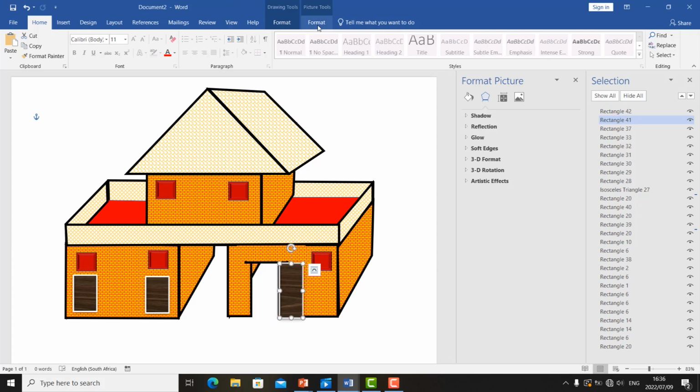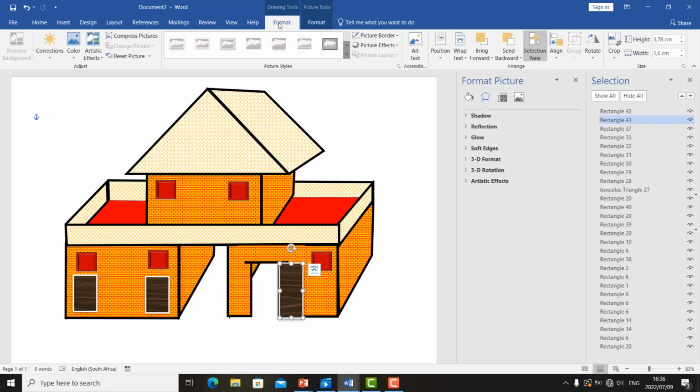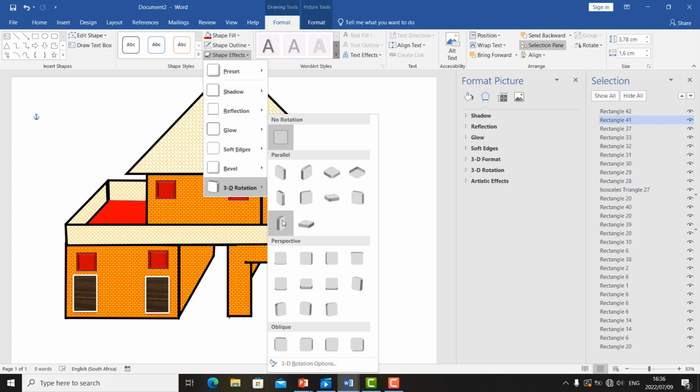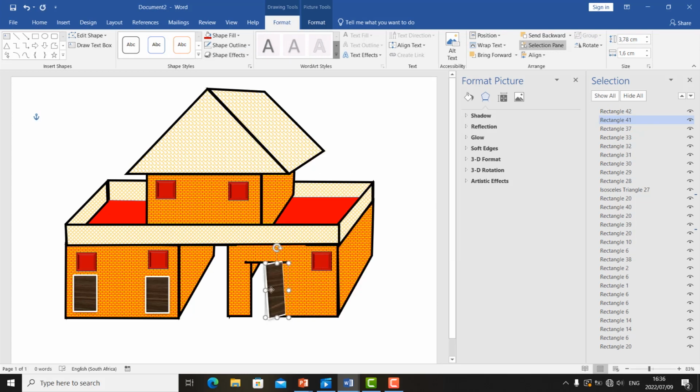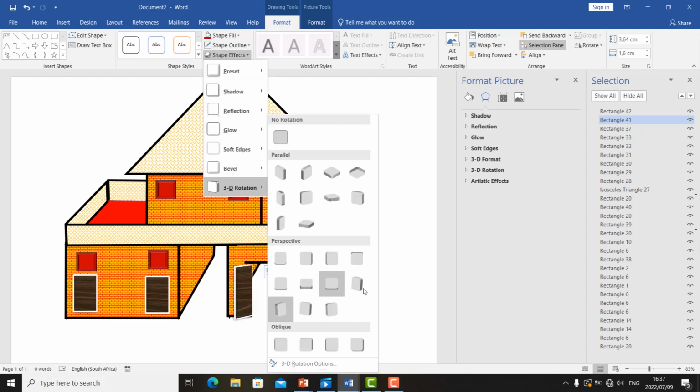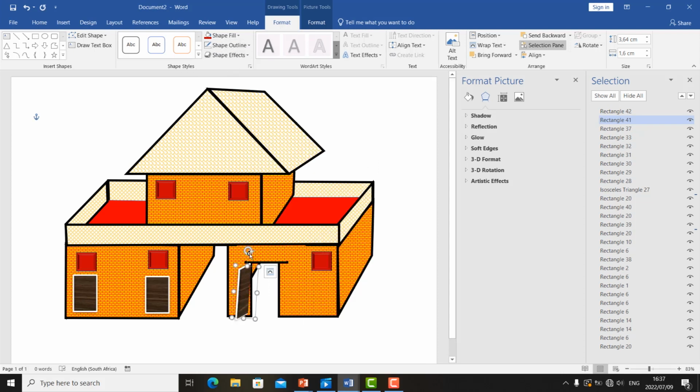So I'm going to go to Format, and I'm going to turn it as a 3D. Make this door like it was open. Let's turn it from the 3D effect. We can see which one will look nicer. Yeah, this is fun. I like this one. And then we just turn it a little bit and then we pack it nicely.